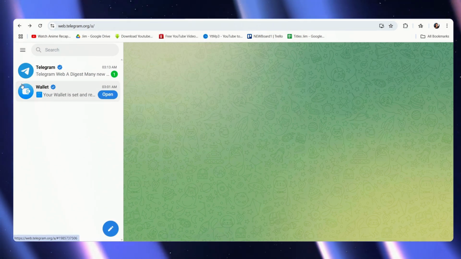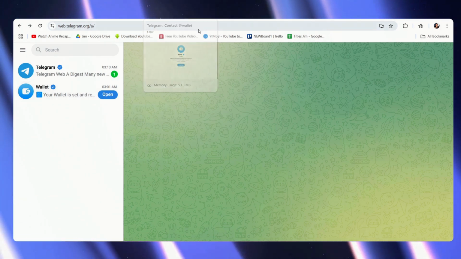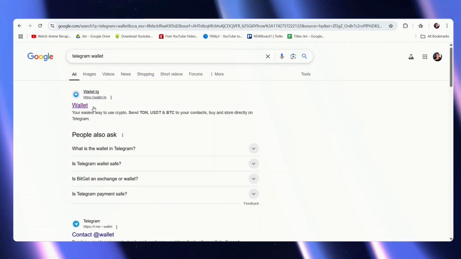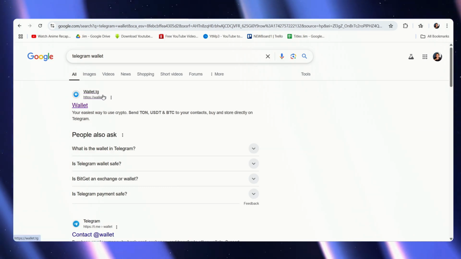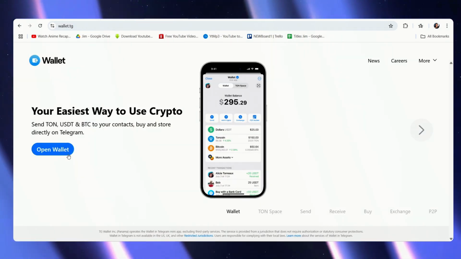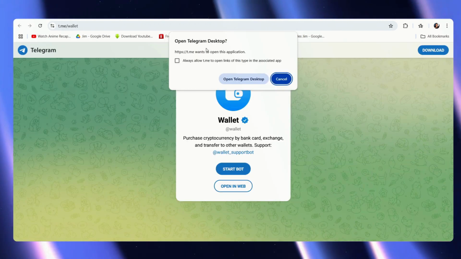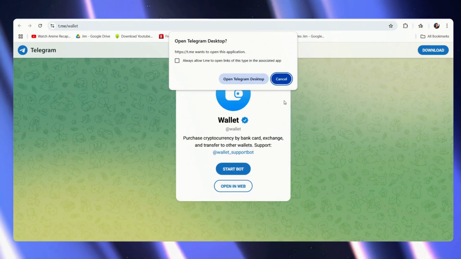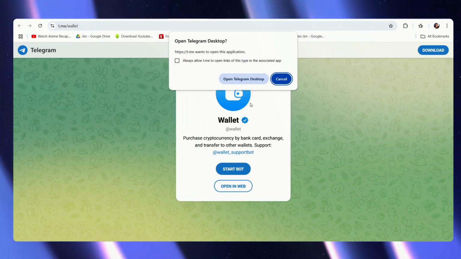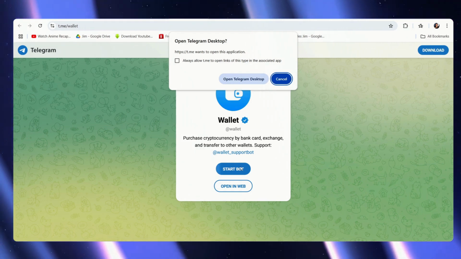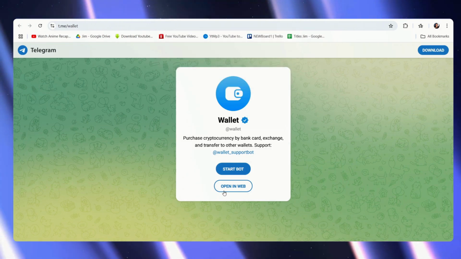There is a bot to open the third-party wallet. And what you actually have to do is to search for Telegram wallet, and this link, wallet.tg, is where you have to go. Once here, you'll be brought to this page and simply click on Open Wallet. And then from here, it will ask you to open Telegram on the desktop. I have installed the desktop version, and since I was able to set it up, only then will you have the options to open in web.